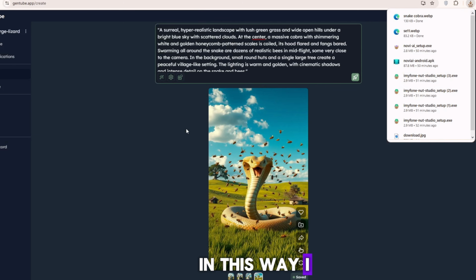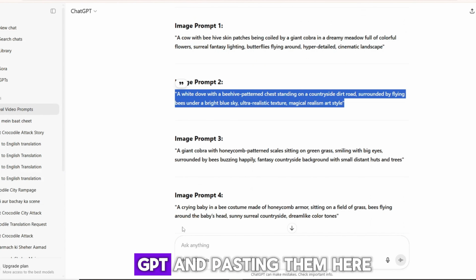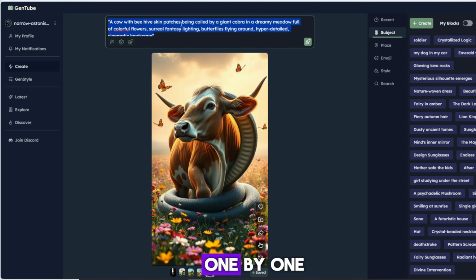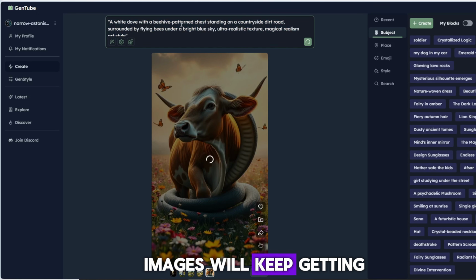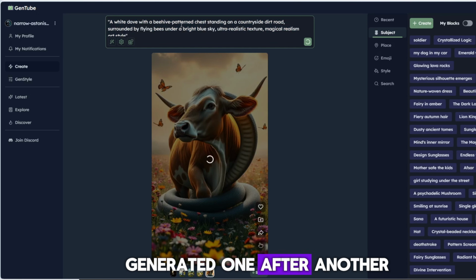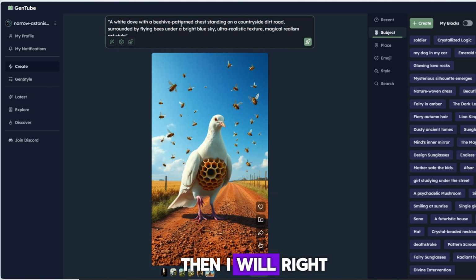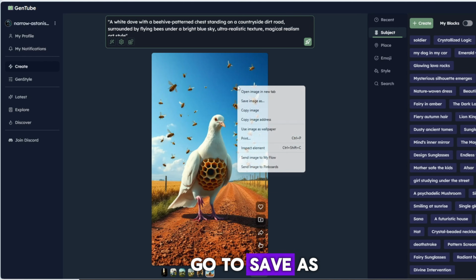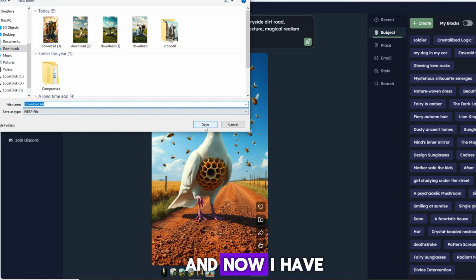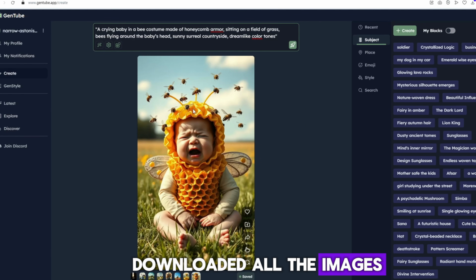In this way, I will keep copying prompts from ChatGPT and pasting them here one by one. Images will keep getting generated one after another. Then I will right-click on each image, go to Save As, and keep saving them. And now I have downloaded all the images.